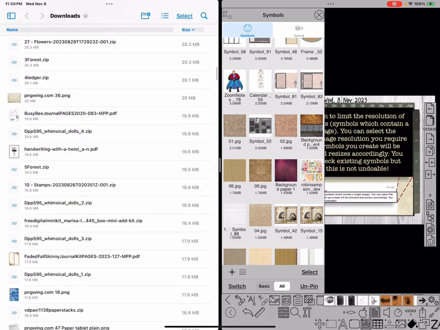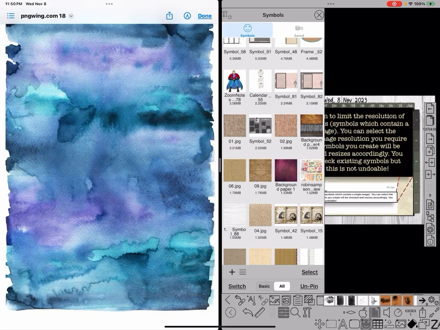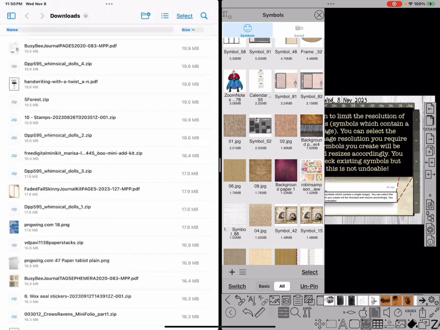Let's say this one, I'm going to do this colorful one, the blue thing. Right here, it says it's 17.6 megabytes. Now, if I used that, no matter how big it was, it would add 17.6 megabytes every time I used it if I didn't run that resolution check.